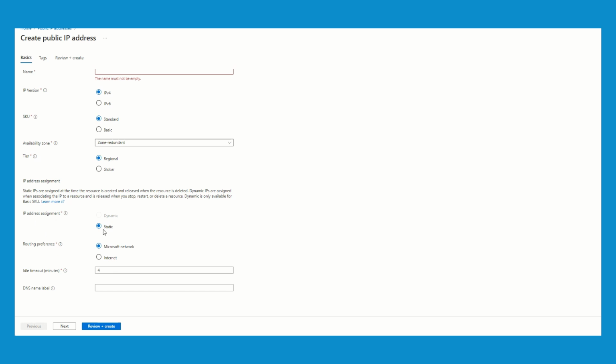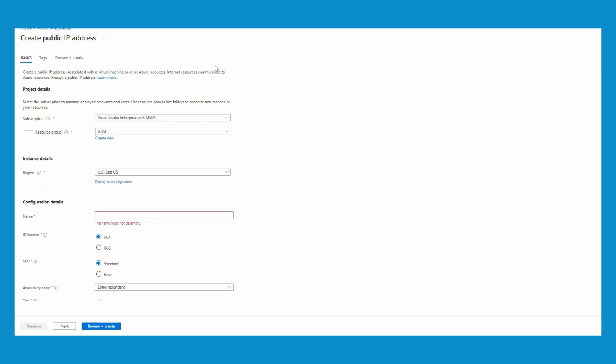IP address assignment, static, routing preference, whether you want to go through the Microsoft network or you want to choose your internet transit peering. This is the way you can create your IP address. I just wanted to show you so you don't get confused. Now let's talk about our lab.